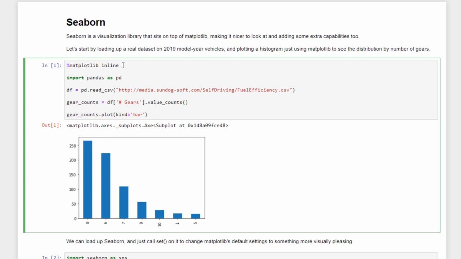We'll import pandas as pd, and load up a fuel efficiency.csv file that I've uploaded to my website. And this is real data, by the way. This is actual data that comes from the US government about the fuel efficiency of every car they have a record of for the 2019 model year specifically. So let's extract some information from that that we can play with.